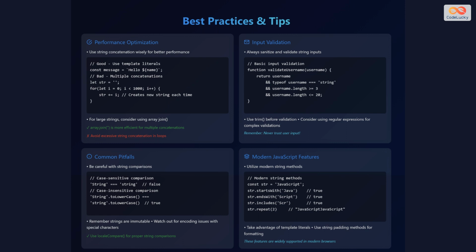Be careful with string comparisons. Case-sensitive comparison like 'String' === 'string' will return false. Case-insensitive comparison can be done by using the toLowerCase method. 'String'.toLowerCase() === 'string'.toLowerCase() will return true. Remember, strings are immutable. Watch out for encoding issues with special characters. Use localeCompare for proper string comparisons.